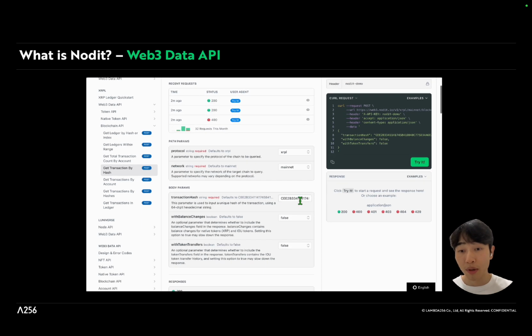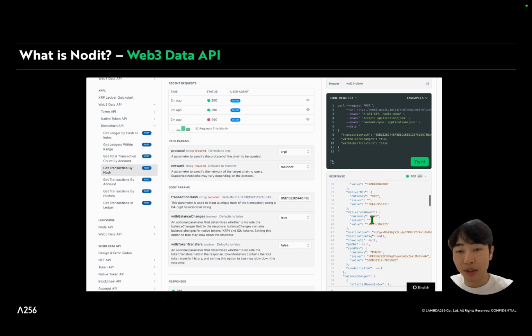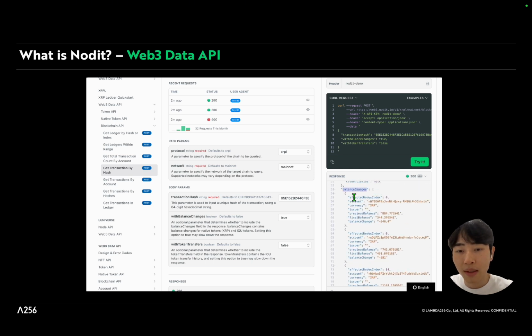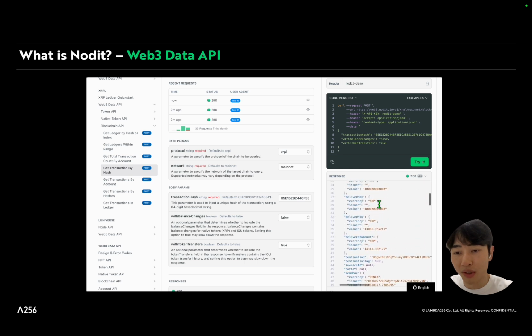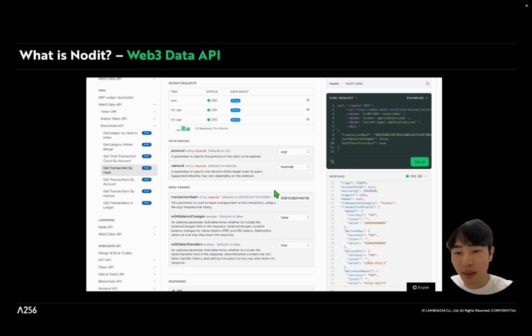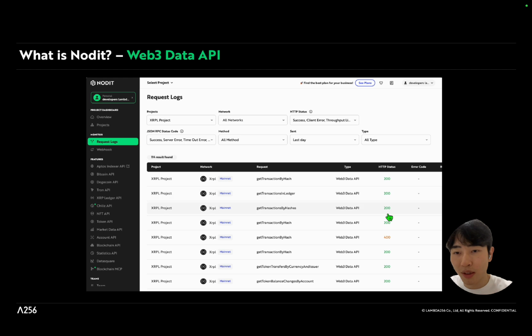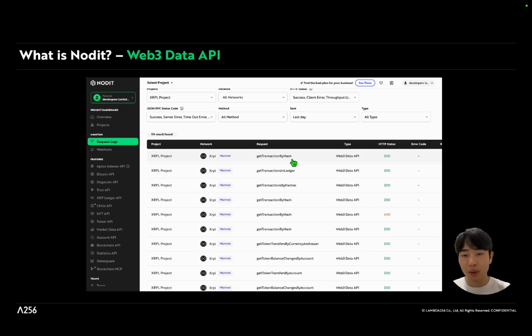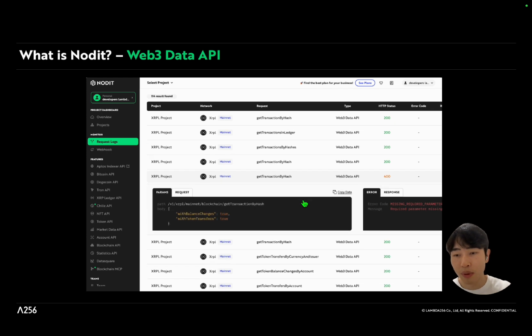Just a quick note, the base URL of the Web3 Data API is different from the Node API. I'm gonna use a sample transaction hash and try. Also, you can use optional flags like with balance changes and with token transfers. These flags let you control how detailed the response is, and they differ by endpoint.